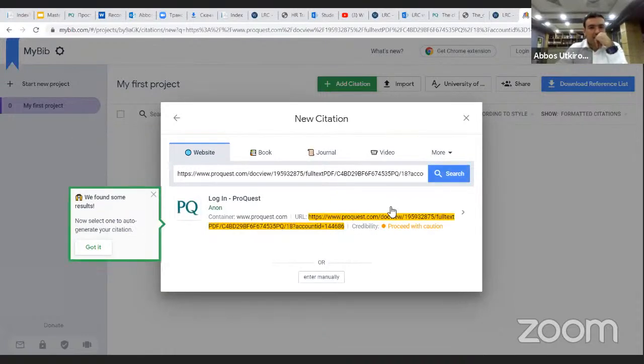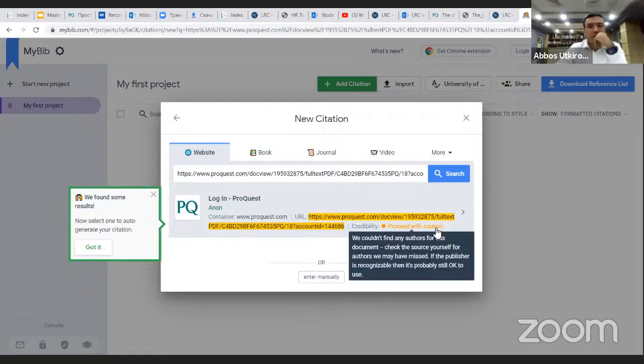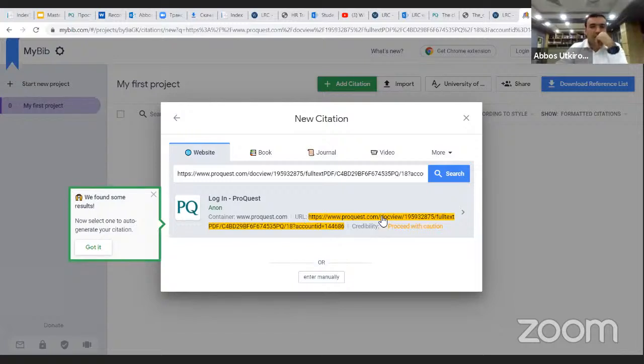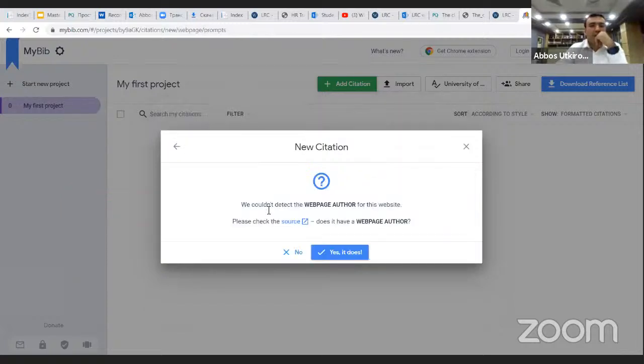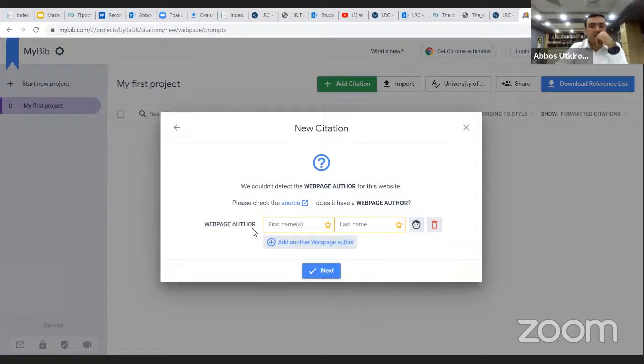When I click search, it also shows the credibility of the sources, and it's saying proceed with caution. It means that sometimes the website may not be understood by the tool, so let me do it manually. Why is it doing that? Because it could not detect the author of the web page. So it's asking me, does it have an author? I said yes, and I can enter by name.